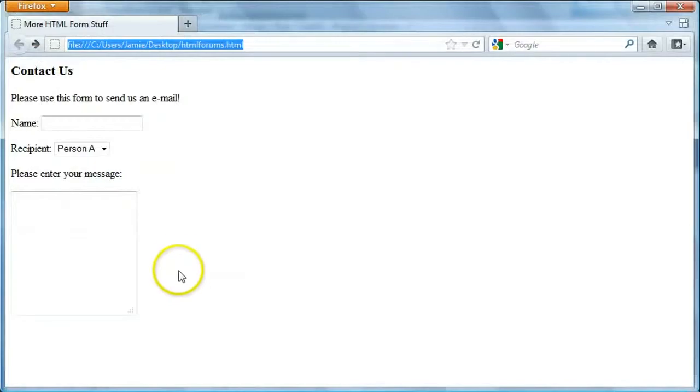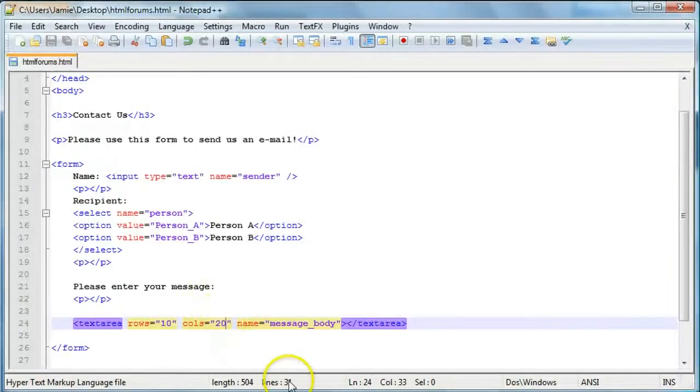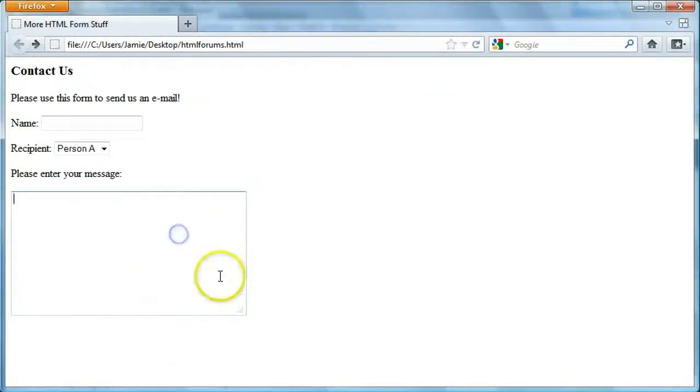And we'll come over here and refresh. And here's a bigger HTML box, but I'm going to probably say maybe we can double it to 40 and make it a little bit wider. And this should be a decent box for someone to enter in a message.